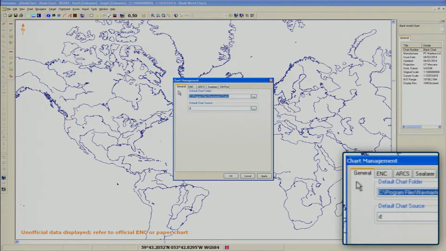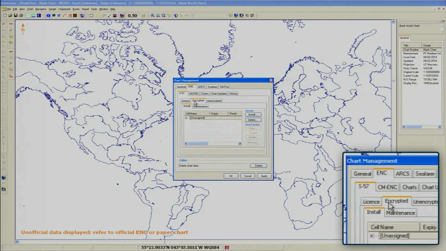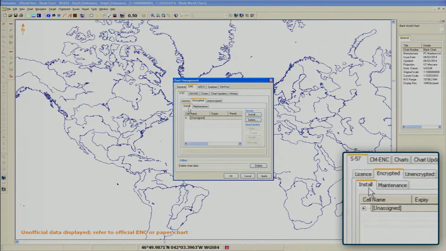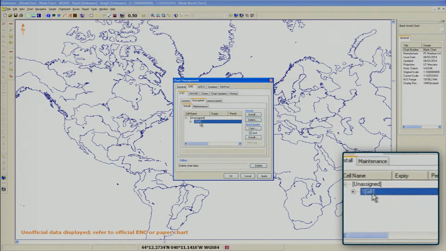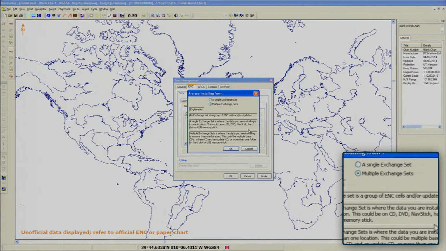Select the ENC tab. Next, make sure the S57 tab is selected, then select the Encrypted tab. Now, within the Install tab and within the Unassigned option, select the GB folder and click Install. Select a single exchange set and then click OK.